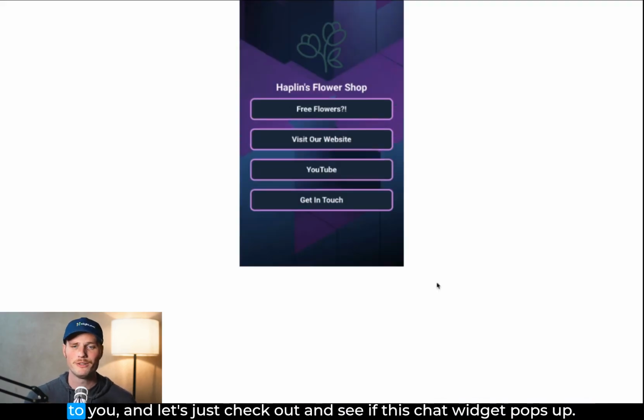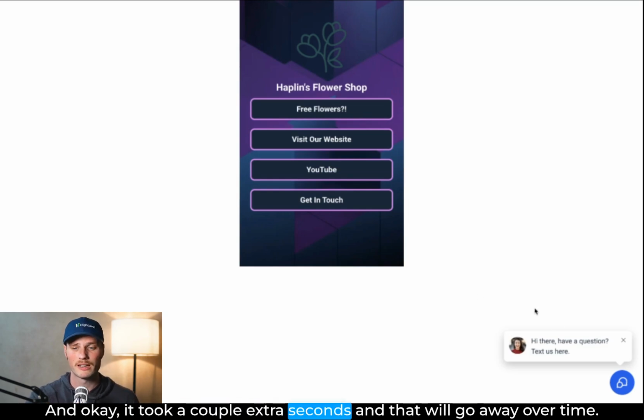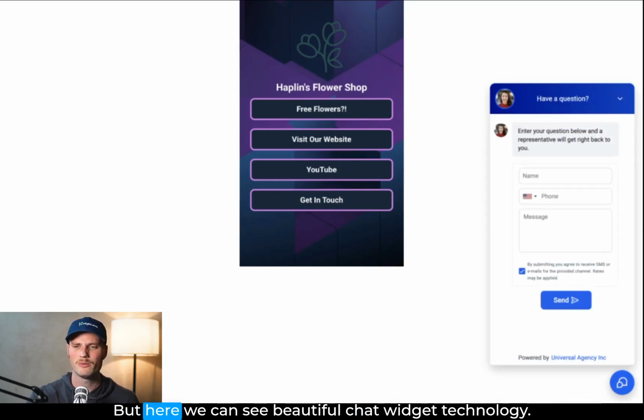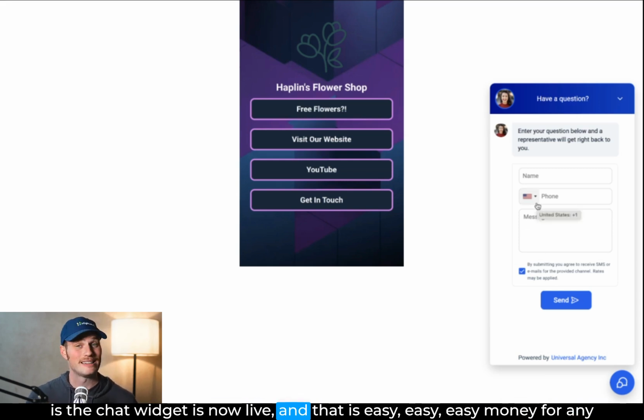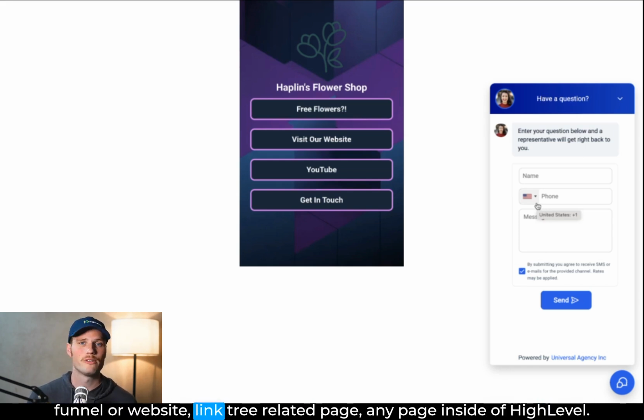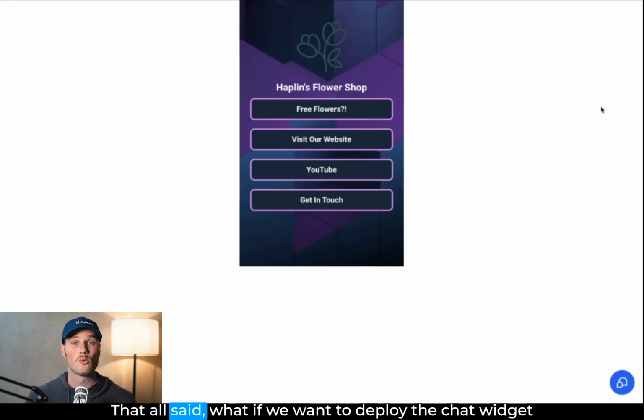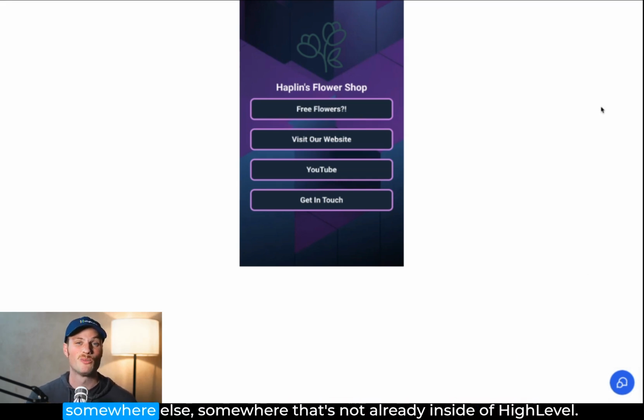Now let's go ahead and preview this page, which should be familiar to you, and let's just check out and see if this chat widget pops up. And okay, it took a couple extra seconds and that will go away over time, but here we can see beautiful chat widget technology. Obviously the look of this page is still struggling for desktop, but the point is the chat widget is now live, and that is easy money for any funnel or website, Linktree related page, any page inside of HighLevel. But okay, that all said, what if we want to deploy the chat widget somewhere else, somewhere that's not already inside of HighLevel?